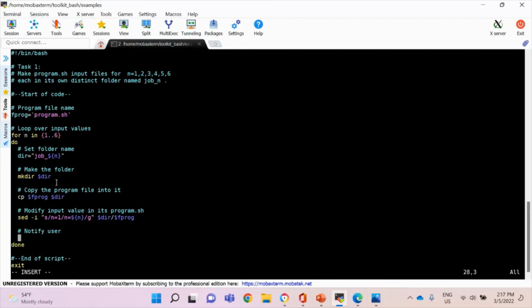Notifying the user is optional, but I like to do it to see where my program's at. So what should we notify? Let's use double quotation marks to write "job" and "folder", and let's call our directory name D, and that's the end. And this should do it.